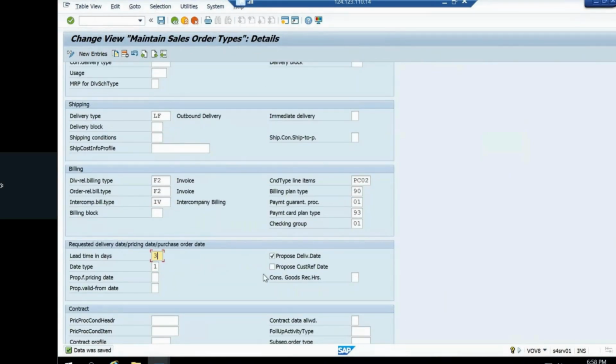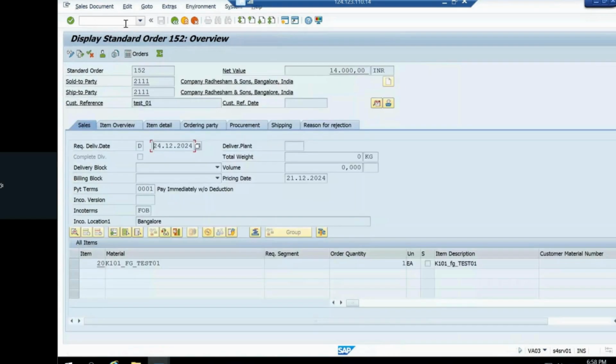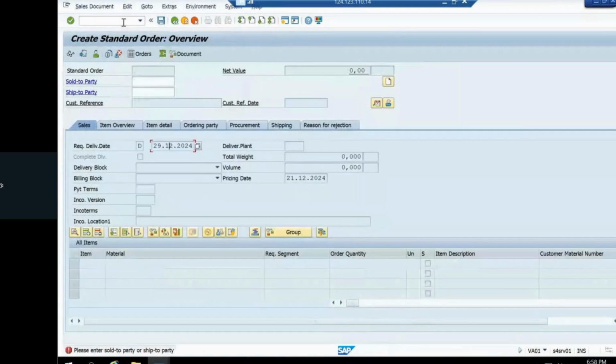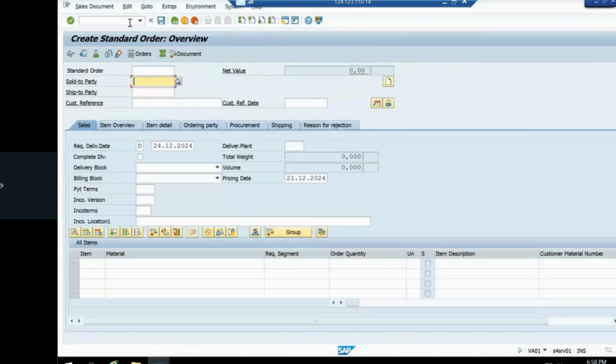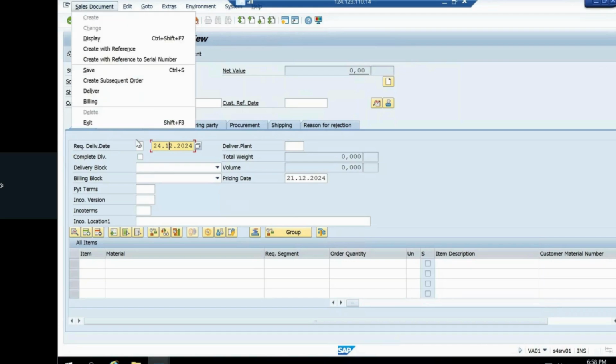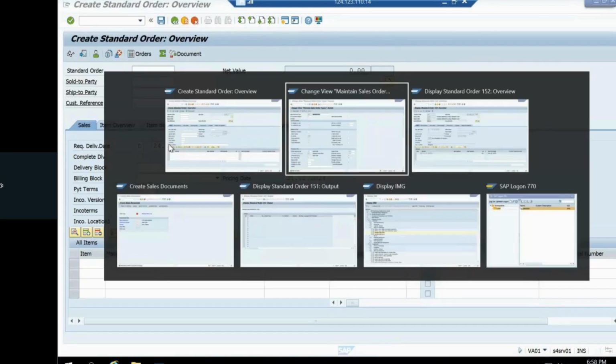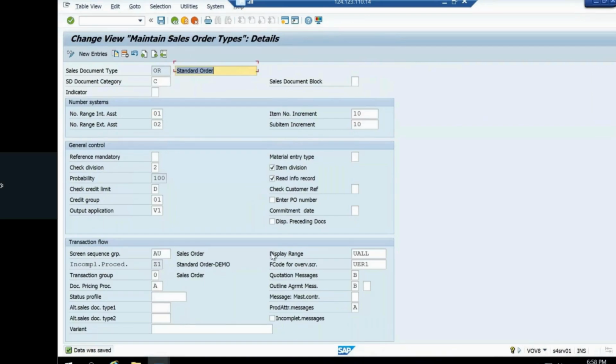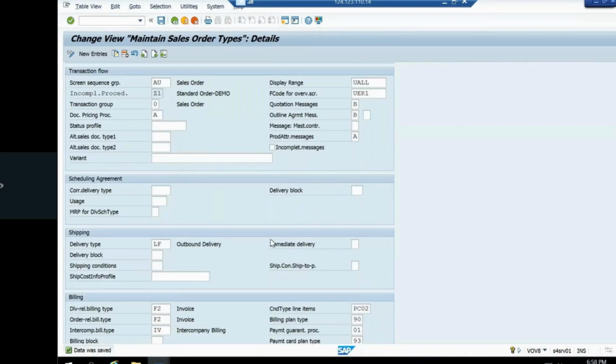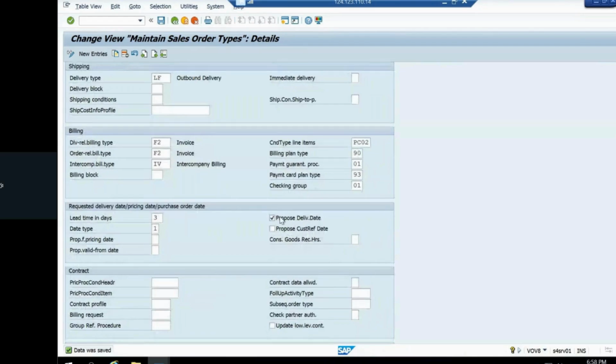Now if I open a new order, it will take an addition of 3 days. See, 24. How is this date coming? Suppose I don't want this date to come. We also have a control here. If I go here, see, I have selected this option, propose delivery date. I don't want it, so I'm removing this one. I'm saving it.